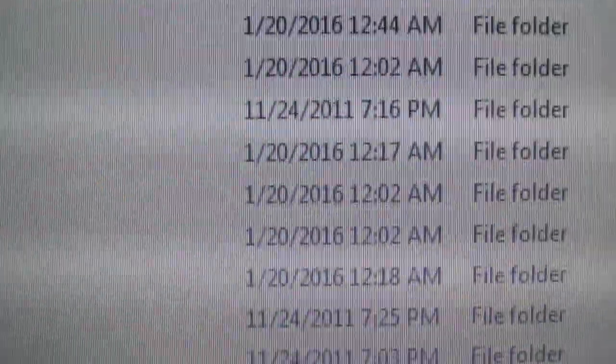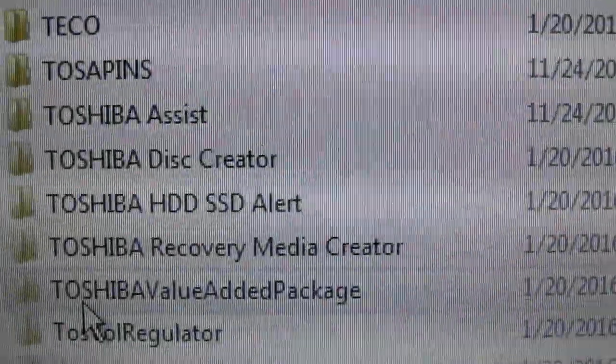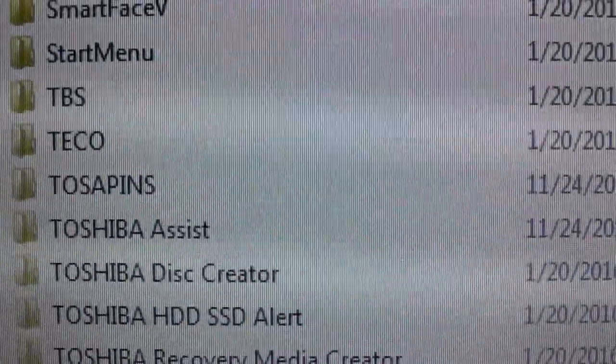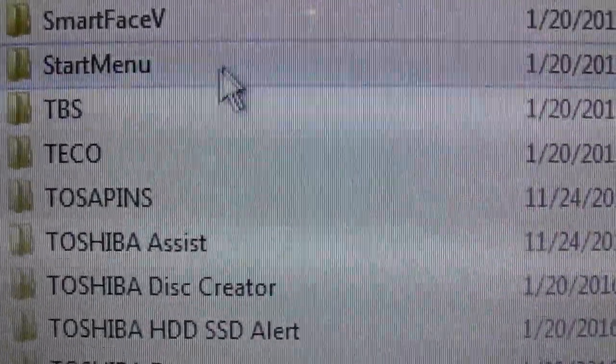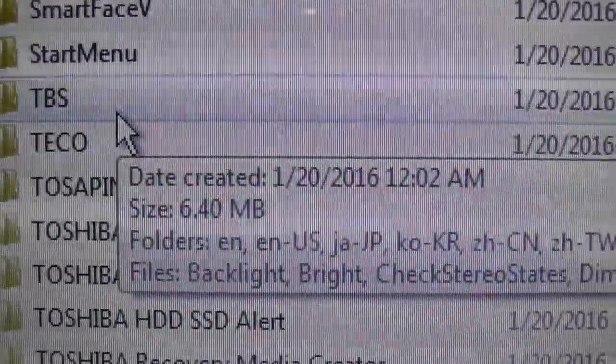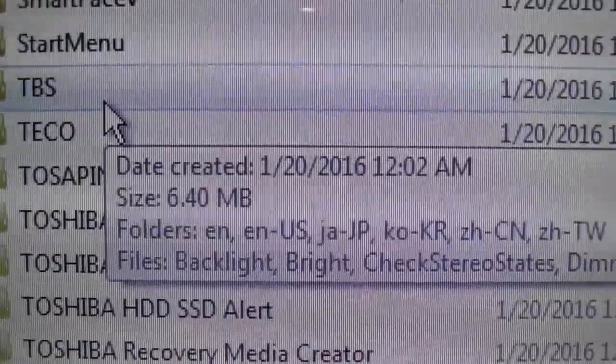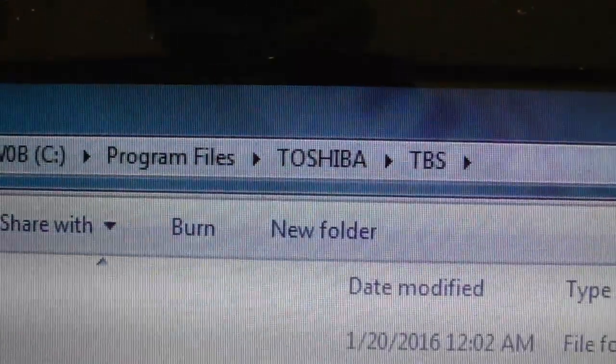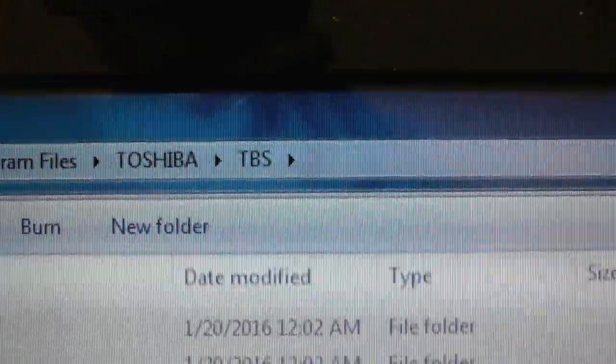So now we're going to go scrolling down. And what are we going to look for? We're going to look for a folder that is called TBS. And we're going to double click on that folder. You can see Drive C, program files, Toshiba, TBS.